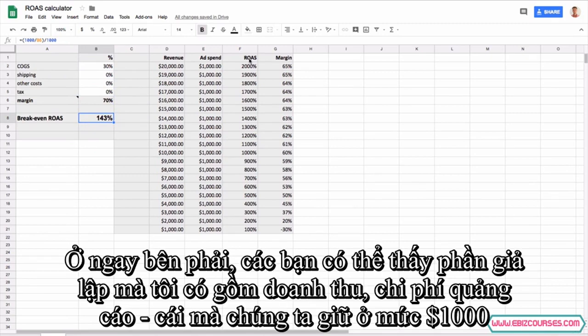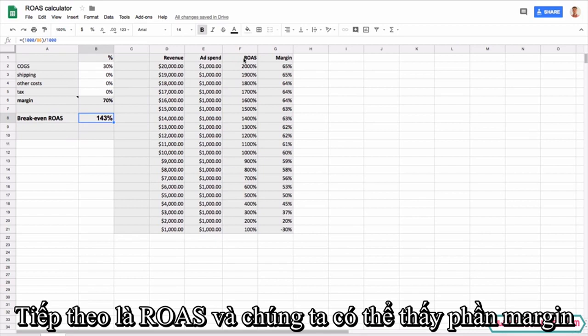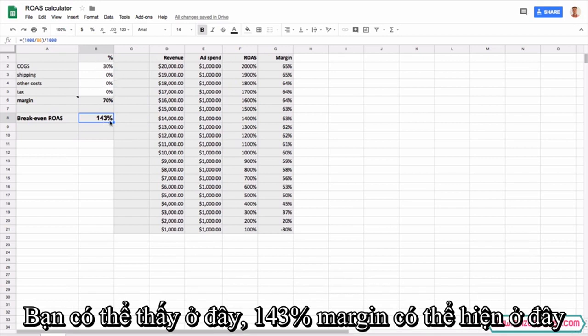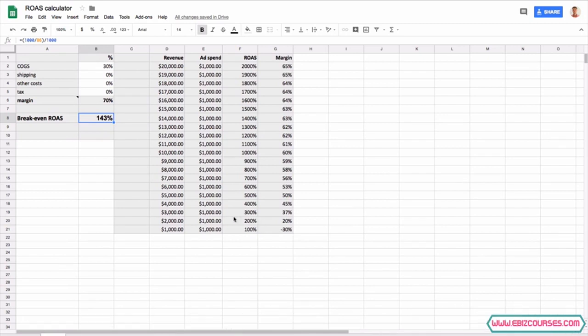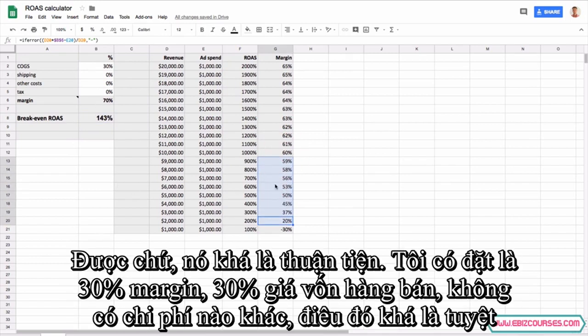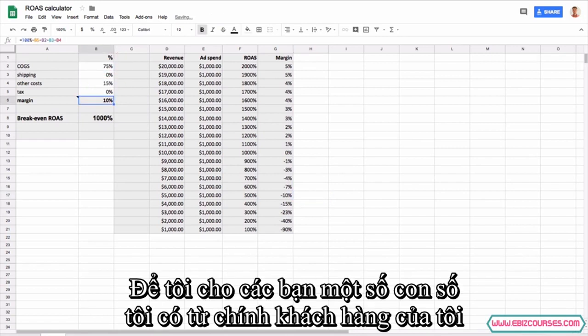On the right-hand side, you can see a little simulation. I have here the revenue, the ad spend, which we kept at $1,000, and here the ROAS, and here you can see the margin. This margin is also based on all the costs you put in here. So you can see that the 143% break-even is somewhere here. If you're hitting a ROAS of 200%, you're making 20% margin, and then you can go up that way, okay? So this is pretty favorable, a 30% cost of goods sold and no other costs. That's pretty good.